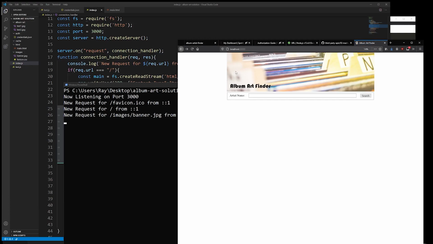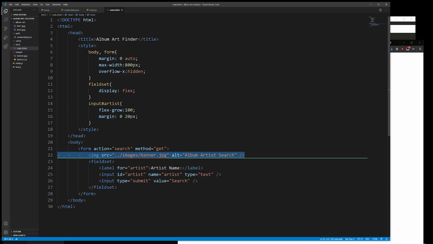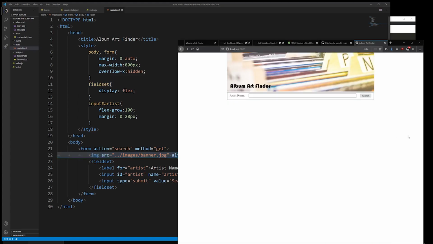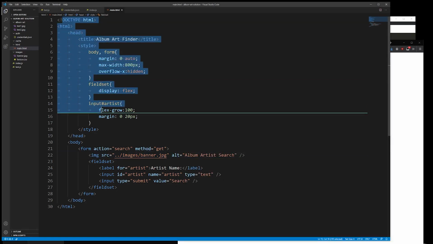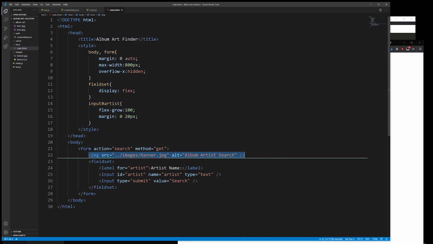Also, because the code inside of main.html has an image tag that points to the banner image, when I make a request for localhost 3000, the web page is going to start parsing this document from top down. As soon as it hits this image tag, it's going to send off a secondary request to the server to say, hey, do you know where I can find this image?